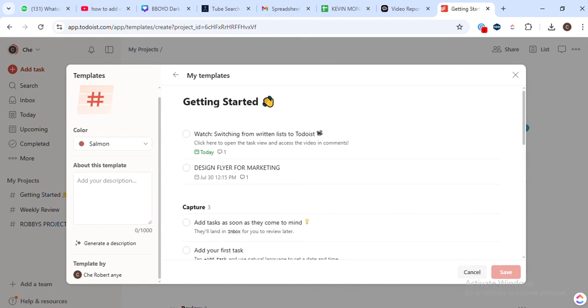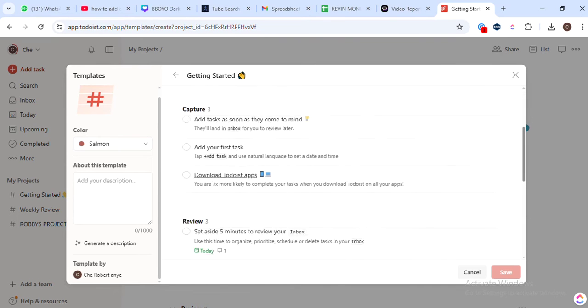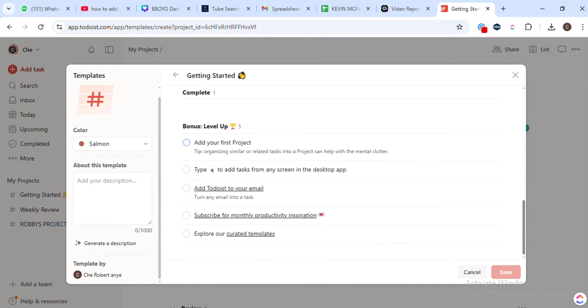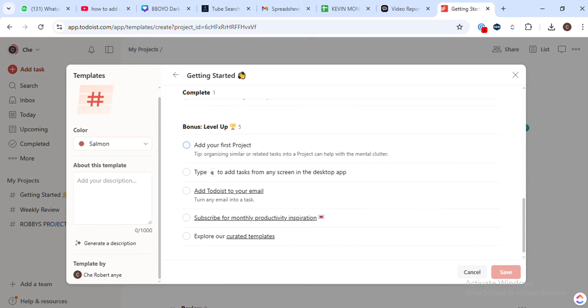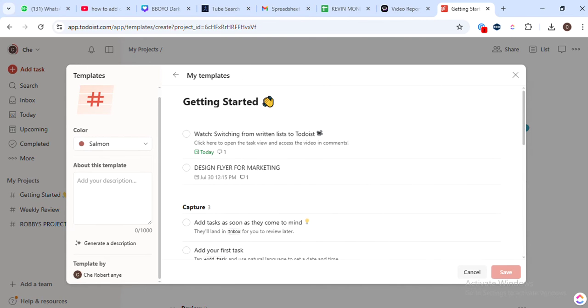Once you've made your choice, Todoist will automatically create the project template. You can now use this template to create a new project with the same structure and tasks as the original one. This step is important because it keeps consistency in your workflow and ensures that no task is overlooked.